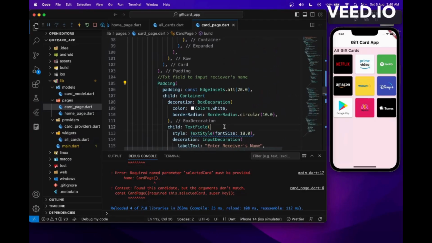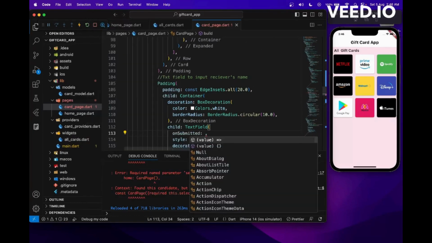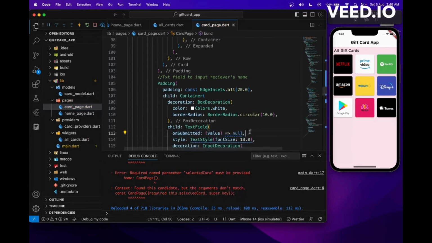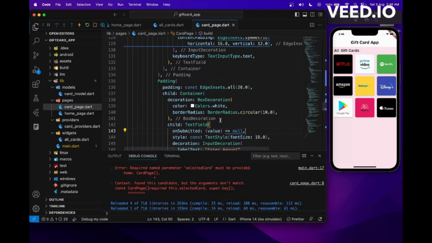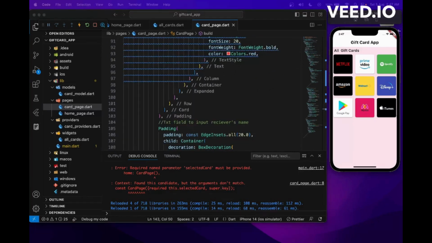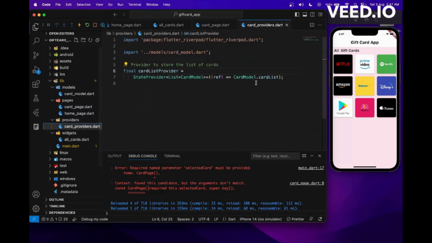So now we are back on the card page. Let's edit the text fields, both the receiver one and the amount. We have added a function of on submitted. So when we submit a name or an amount in the text field, it should get updated on the gift card.